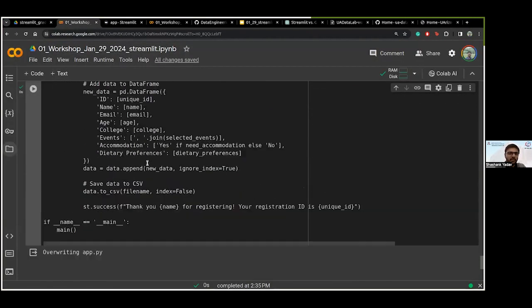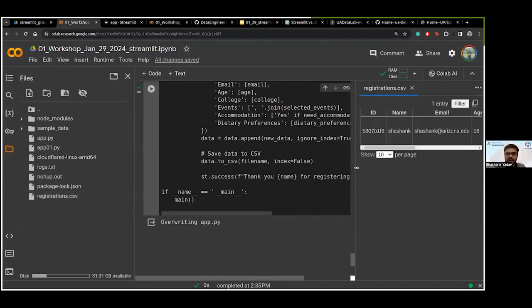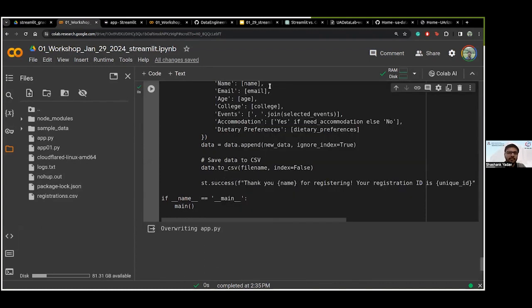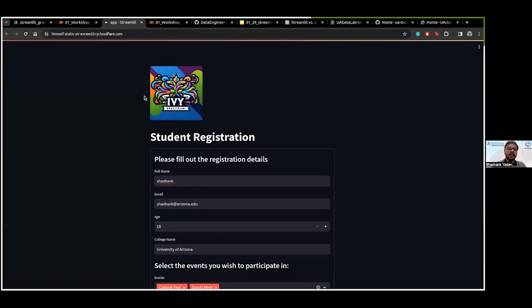So once you go to the backend, you can see there's a file registrations.csv. And once I click on it, I can see that, okay, this guy had this unique ID, with the email and this and whatever he wants. So that's how you can capture student registrants using this functionality using Streamlit.